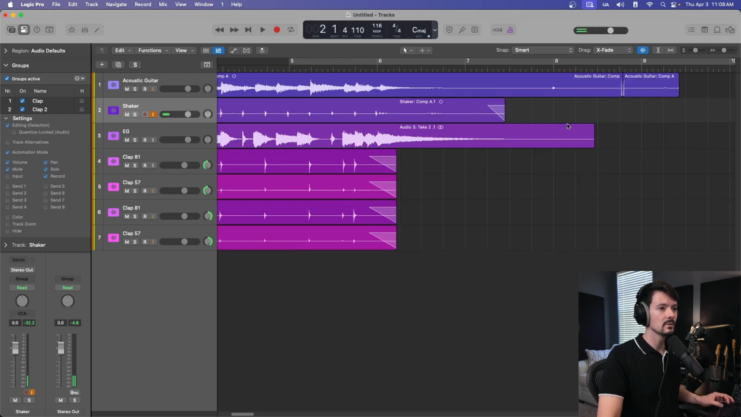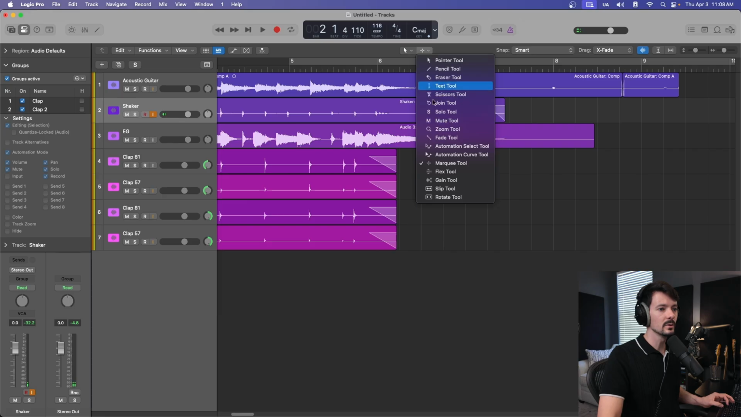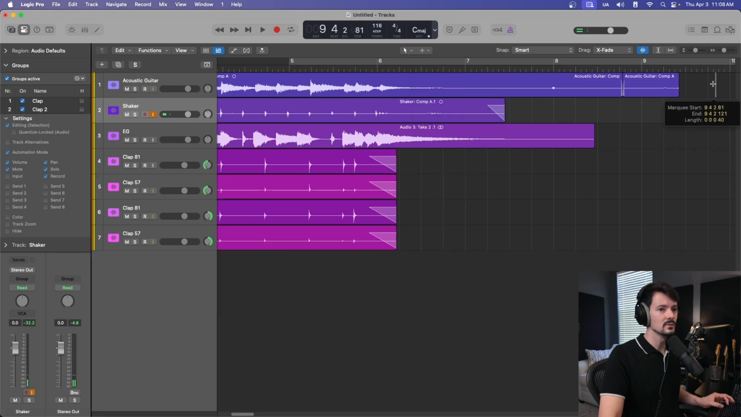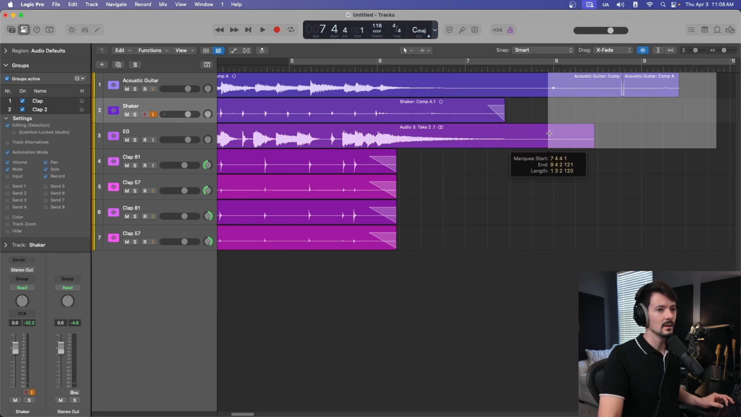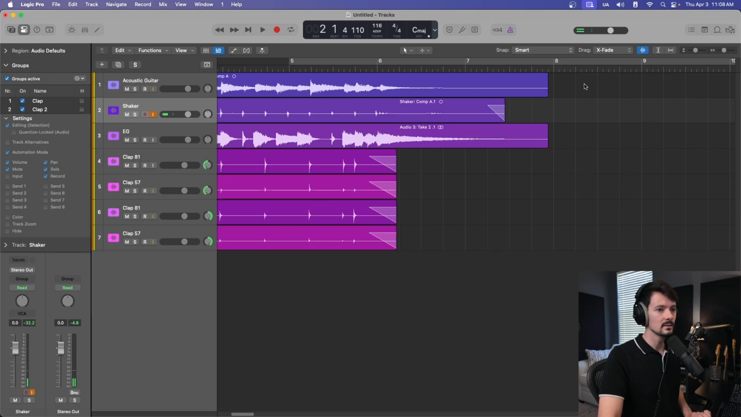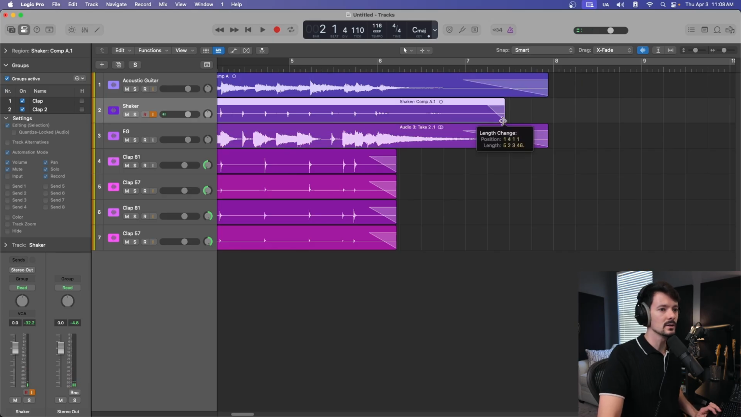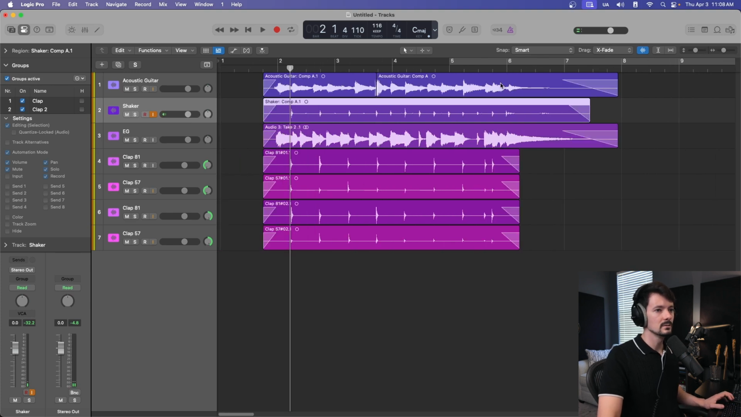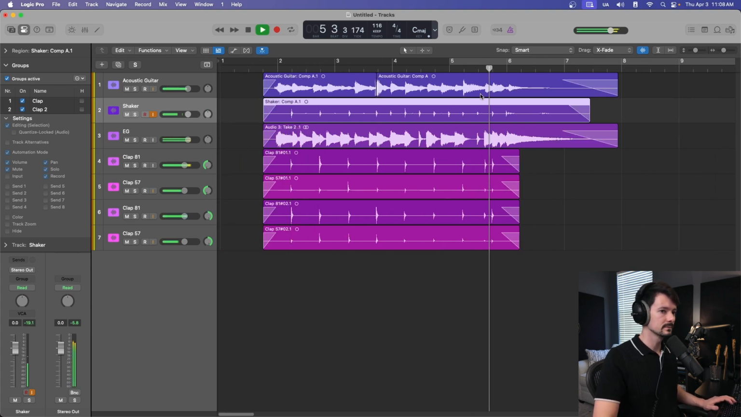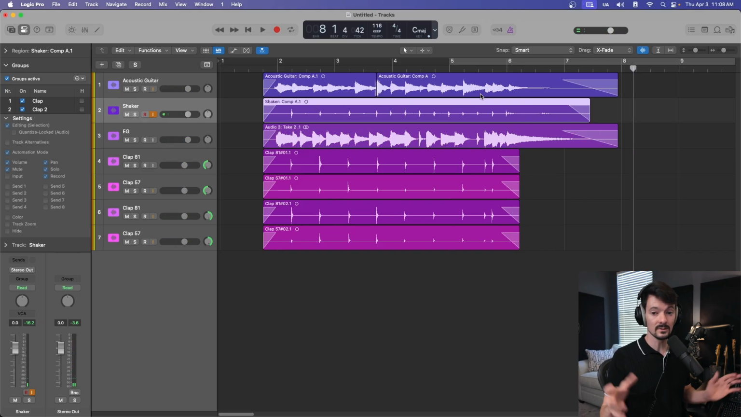The other thing I'm using here, sorry, I forgot to mention, is the marquee tool. It allows you to just grab a section and hit delete, or you can click and drag. It's a really in-depth tool. So I'll hit delete, and now we'll highlight these two, fade them out, and then our shaker fade out a little bit. And now if we listen to it, we have nice clean endings. No pops or clicks or anything like that.